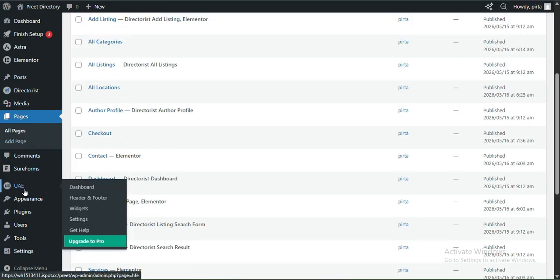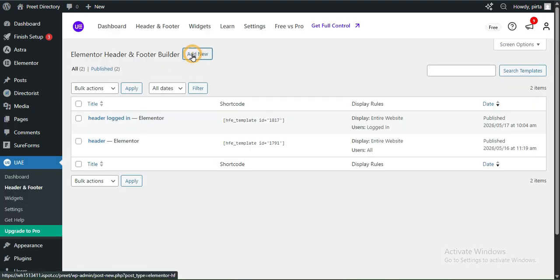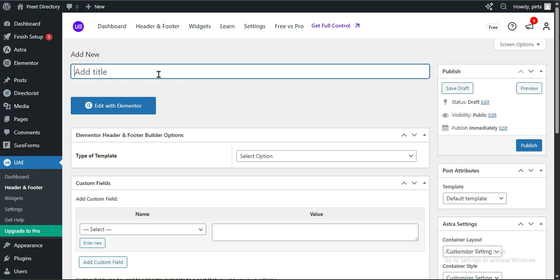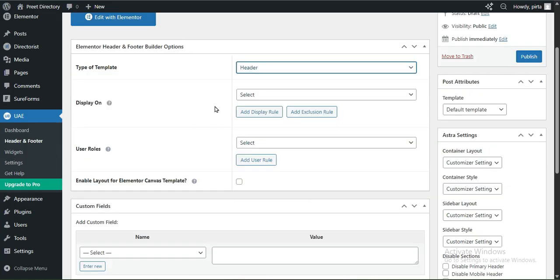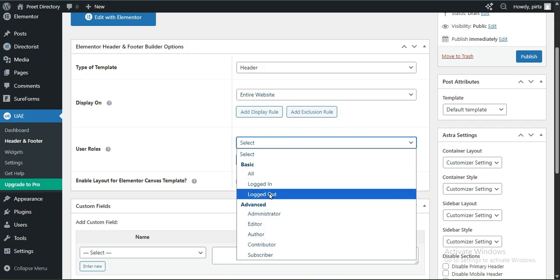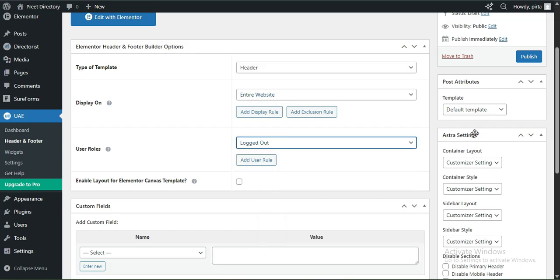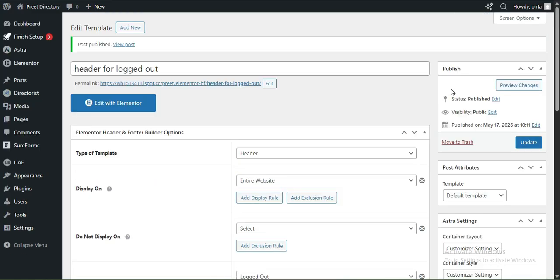Let's go to UAE, our element, header and footer. Click add new header again. Header for logged out people. So we are going to build our header for logout people. Let's select from the option header, display on entire website, user role, this time logged out. Let's click on publish, edit with Elementor.